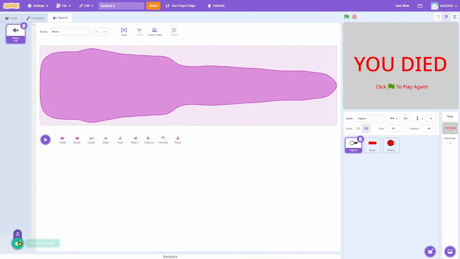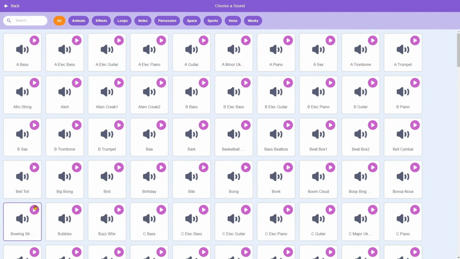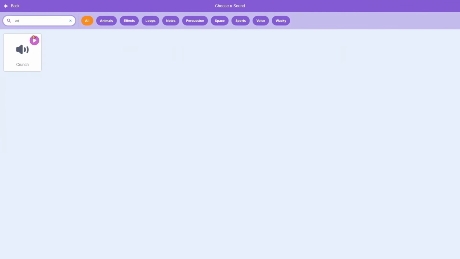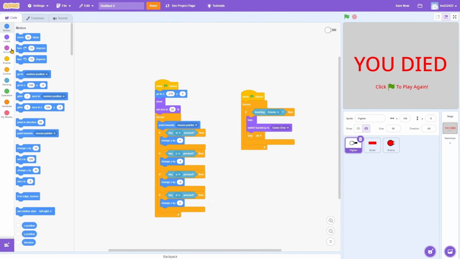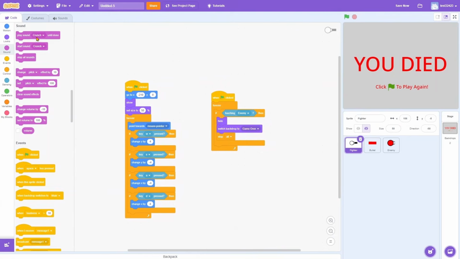And let's find a sound that will play when our fighter is unfortunately killed. So let's look for a sound like crunch, which I like to use. Great. I think I like this one. So I'll just click it, put it into the project, and let's go to sound. And let's say play sound until done before we stop the entire project. Okay, once we're done with that, let's go on and head over to the bullet.